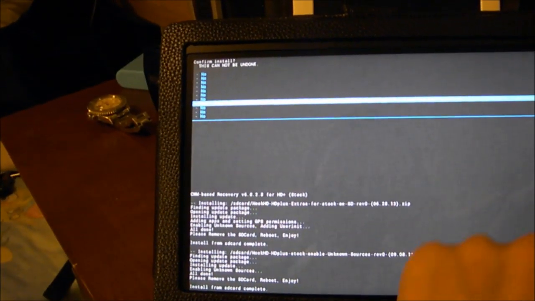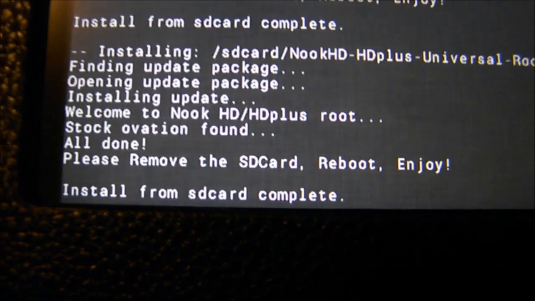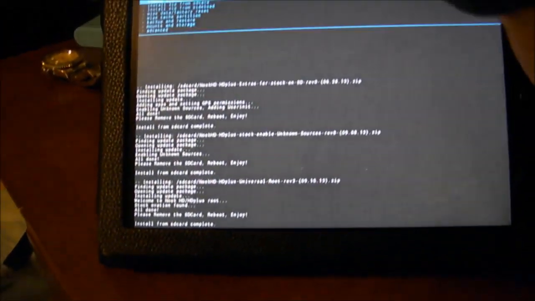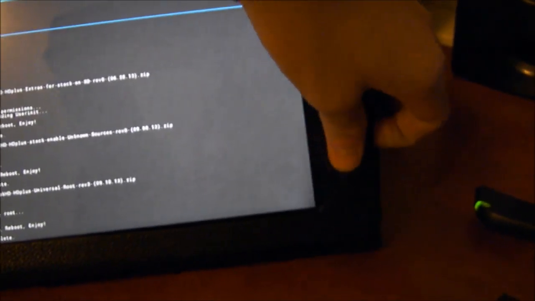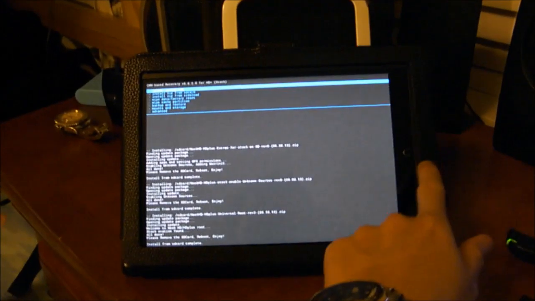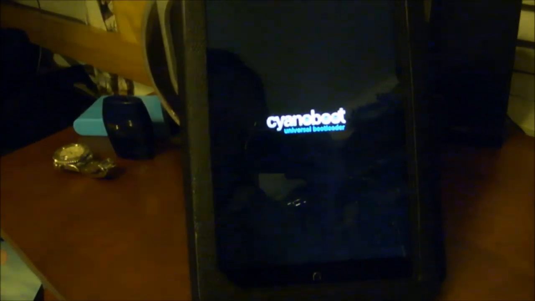After this, you want to remove your SD card because it wants to reboot itself, which was also said on the bottom. Please remove the SD card, reboot, and enjoy your rooted Nook HD Plus. So push the power button to go back. Take out the SD card from the side. And click reboot. And your Nook HD is now rooted. Same thing for your Nook HD and your Nook HD Plus. And there may be some update onto your Nook HD Plus.